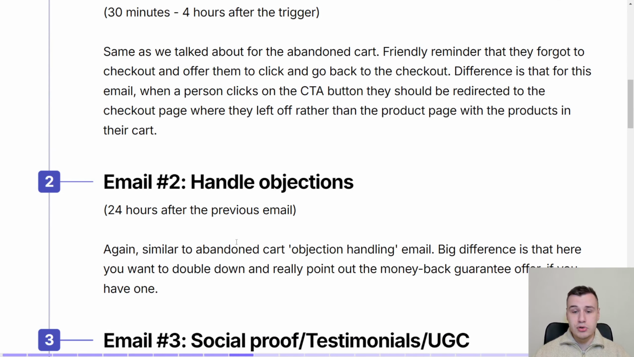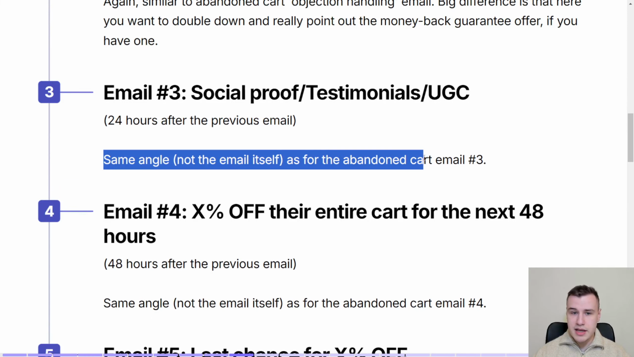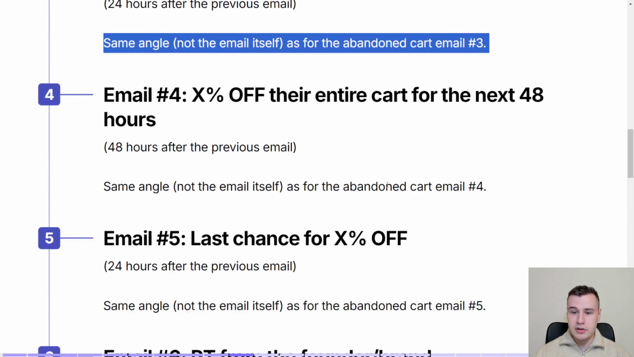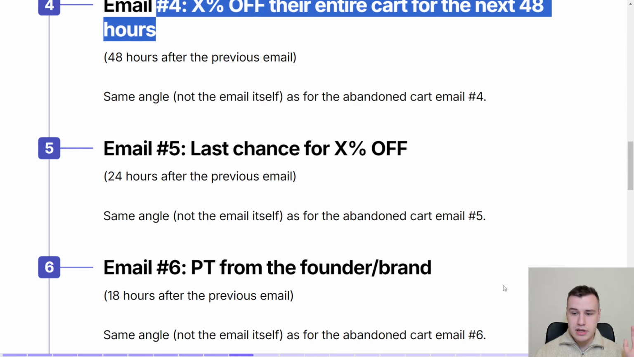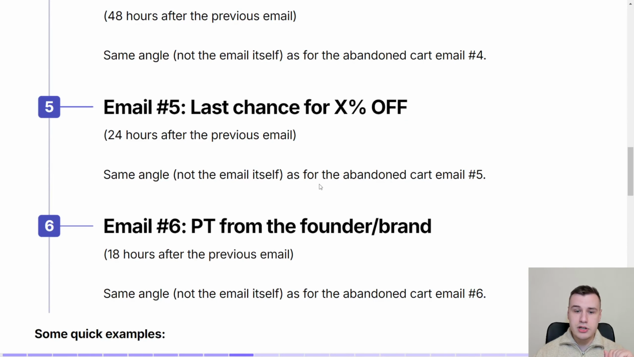Again, similar to the abandoned cart objection handling email. The big difference is that here you want to double down and really point out the money back guarantee offer if you have one, and risk reversals like that. Next one, same structure, social proof, same angle as abandoned cart email 3, and for the rest, same structure as the abandoned cart. Again, X% off, last chance, and plain text from the founder.